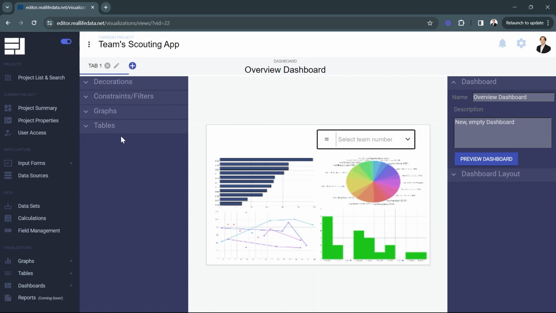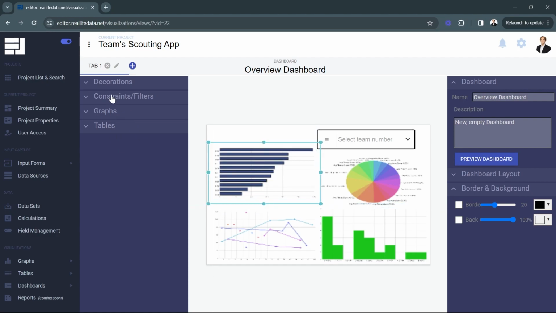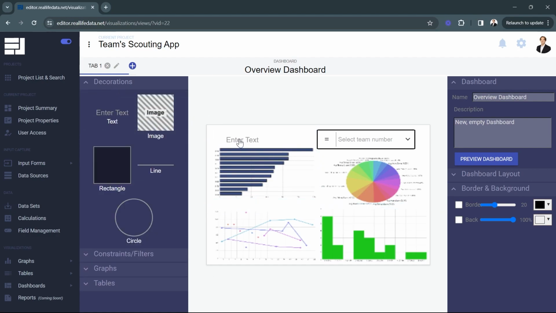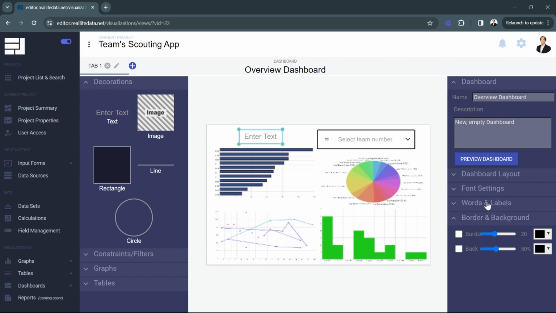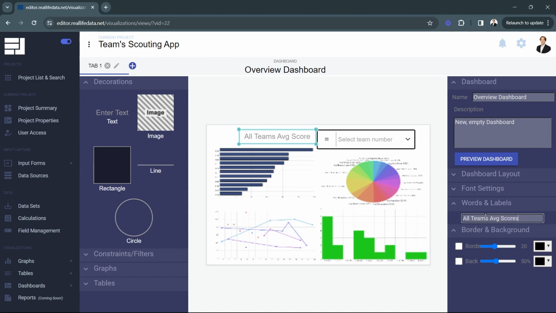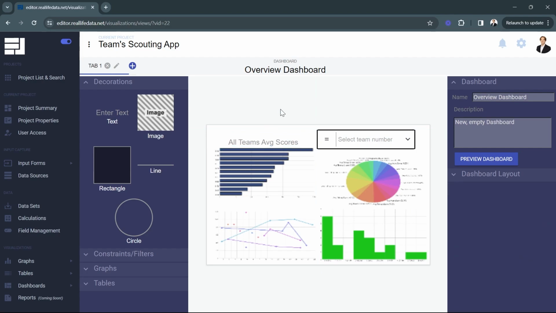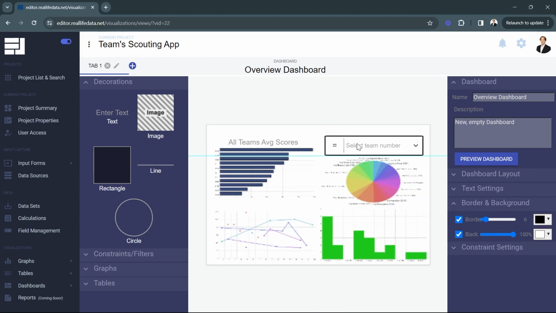All that's really left is I'm going to move this guy up a little bit, and I'm going to give him a title that lets us know that this is all of the teams' average scores. So all teams' average scores. Put that right on top here. Awesome, auto aligns for me. And the rest of it is team specific. So now it's a little bit more obvious what's going on here.